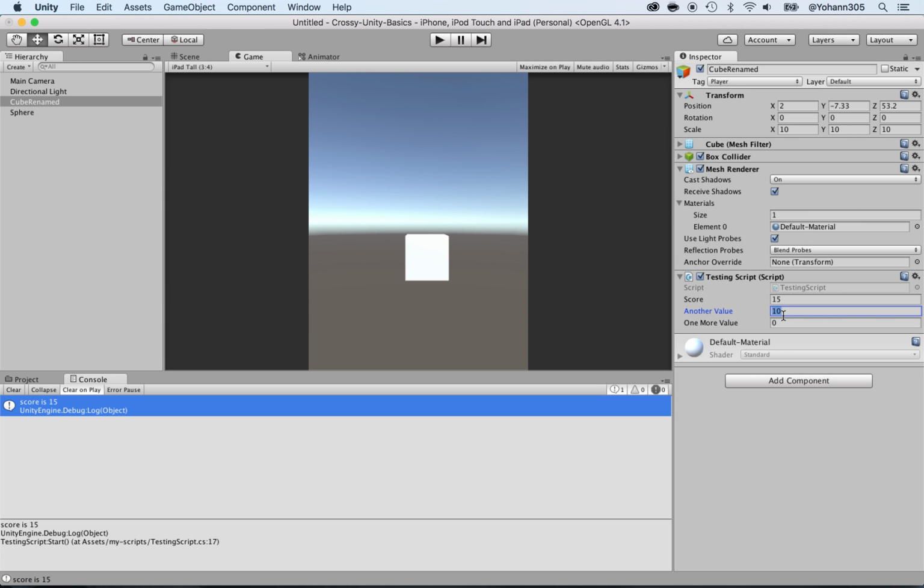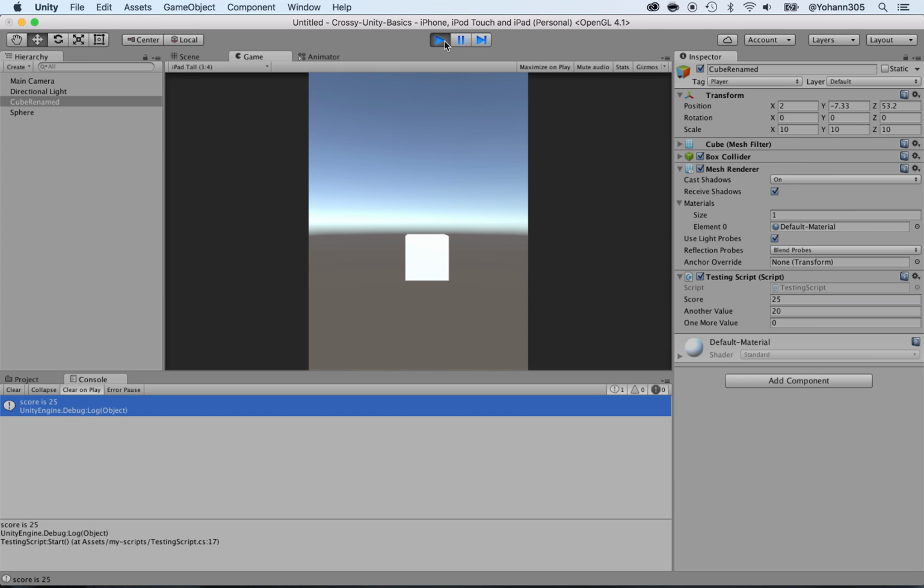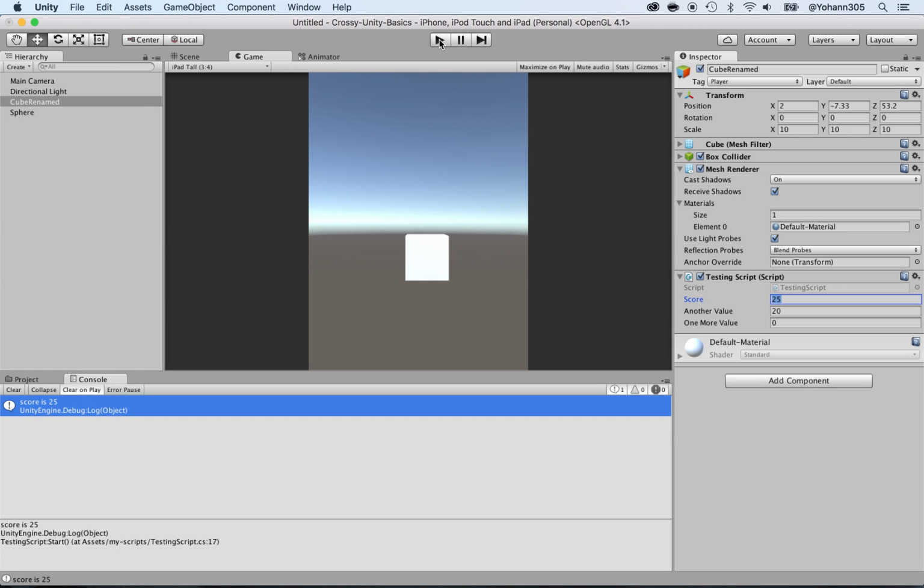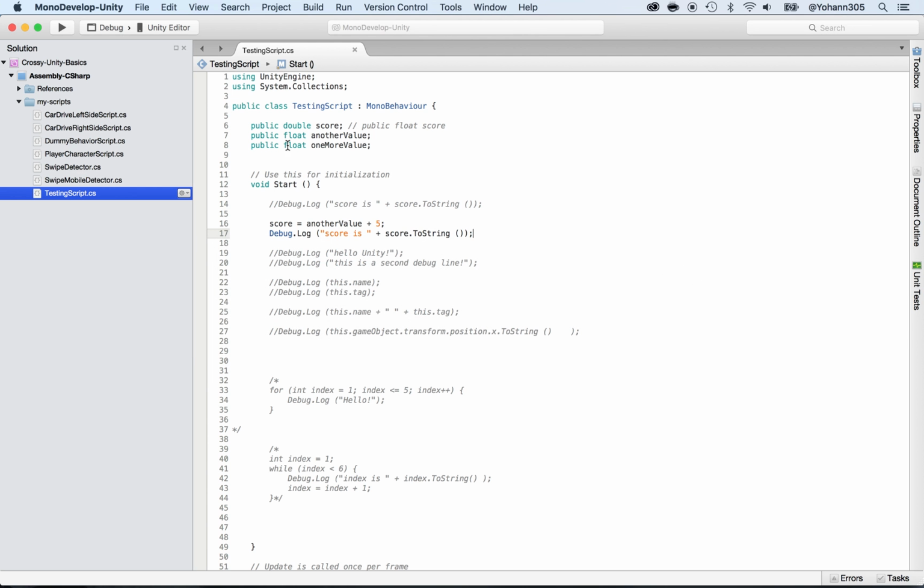Now let's put 20 for another value. Press enter, and now press play again. What does it say? Score is 25. And as you can see when you play, the score here is getting automatically updated. Interesting, right? Now, what I want you to do is go back to MonoDevelop and try other types than just a plus. You can do multiply also, or divide and minus. So these are the basic math.